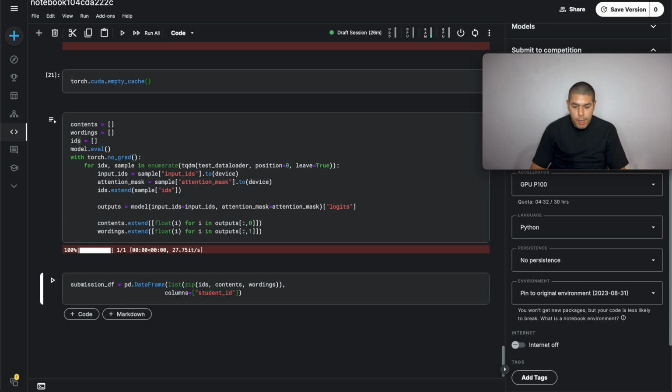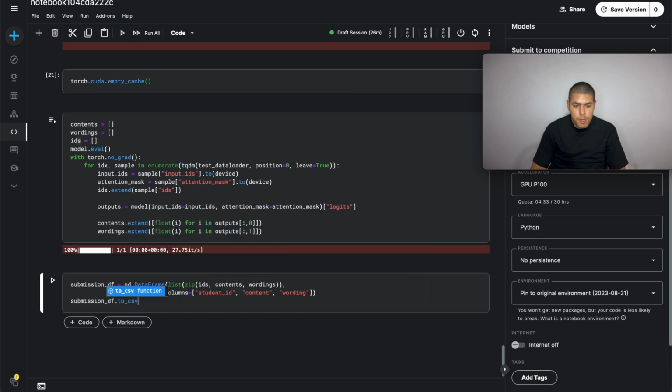Not ID, student ID, content, and wording. Okay, and after that we put them into a CSV file. Submission df.csv, submission.csv. Okay, and we have to give index equals to false.